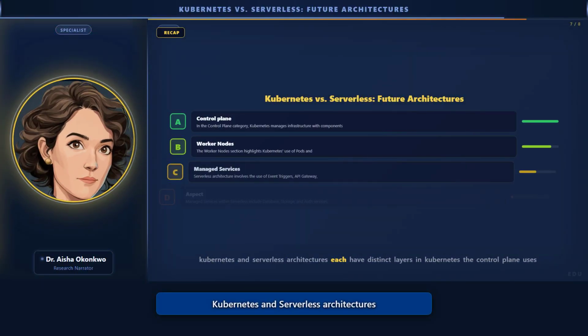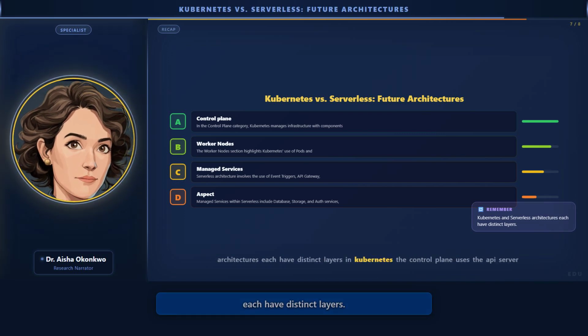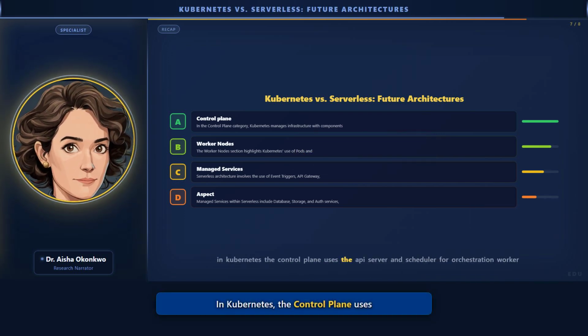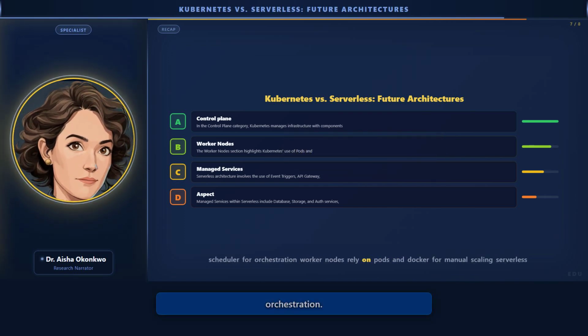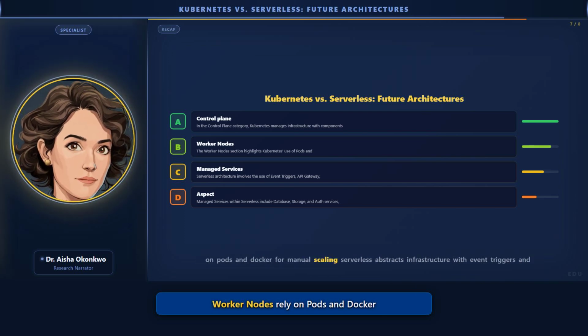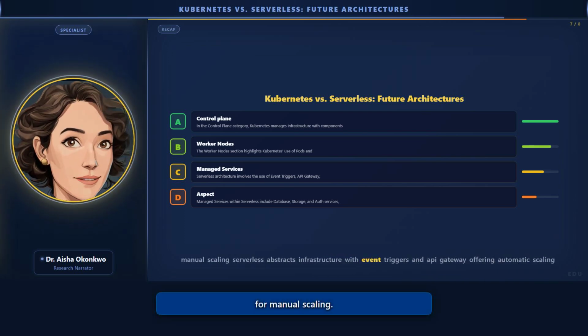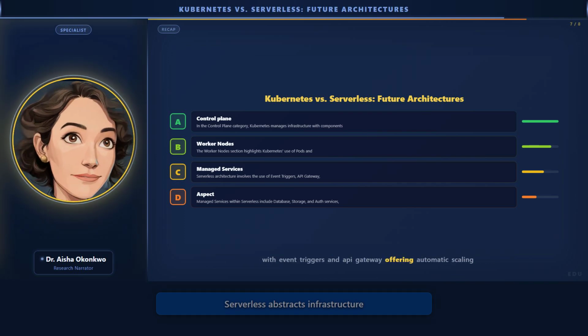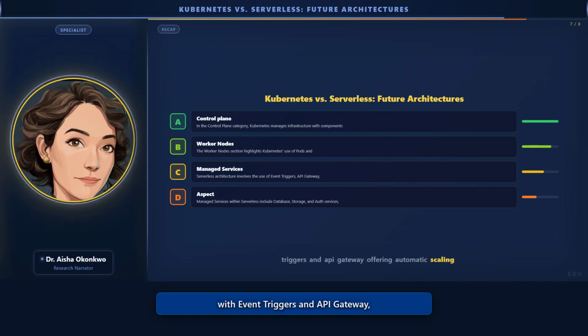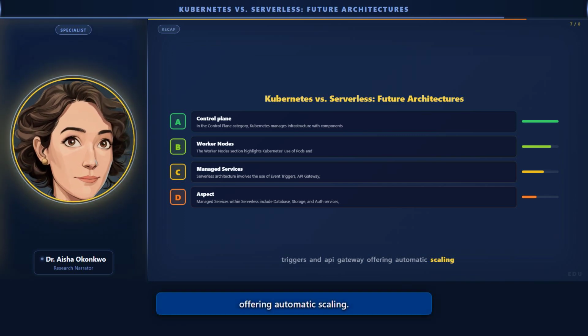Kubernetes and serverless architectures each have distinct layers. In Kubernetes, the control plane uses the API server and scheduler for orchestration. Worker nodes rely on pods and Docker for manual scaling. Serverless abstracts infrastructure with event triggers and API gateway, offering automatic scaling.